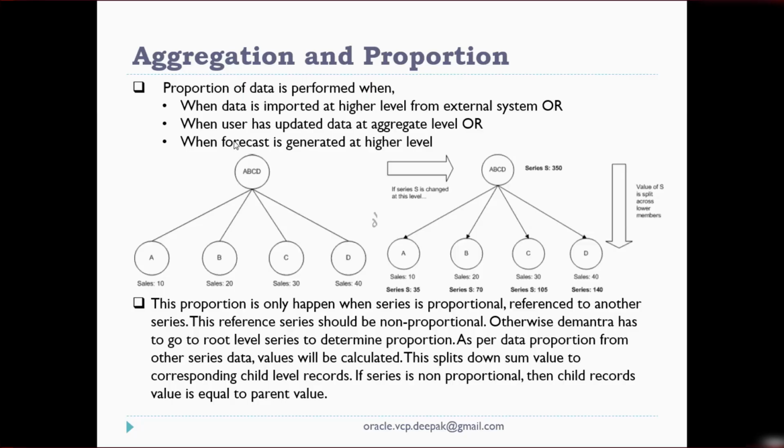Or Demantra itself generates the forecast at the aggregated level. Why does it generate at the aggregated level? The reason is there is no sufficient data point. Then it aggregates the data as per a forecast tree, and then once the aggregated forecast is generated, it has to proportion it. So at that time we have to do proportion. Okay. So this is one of the proportion examples.